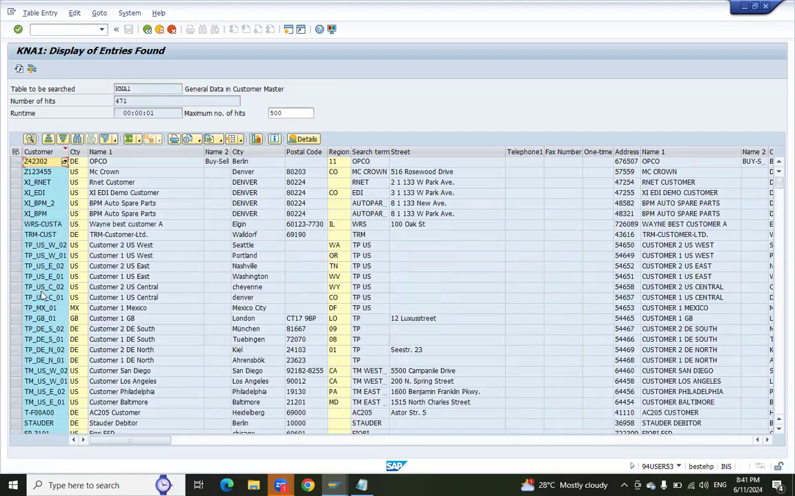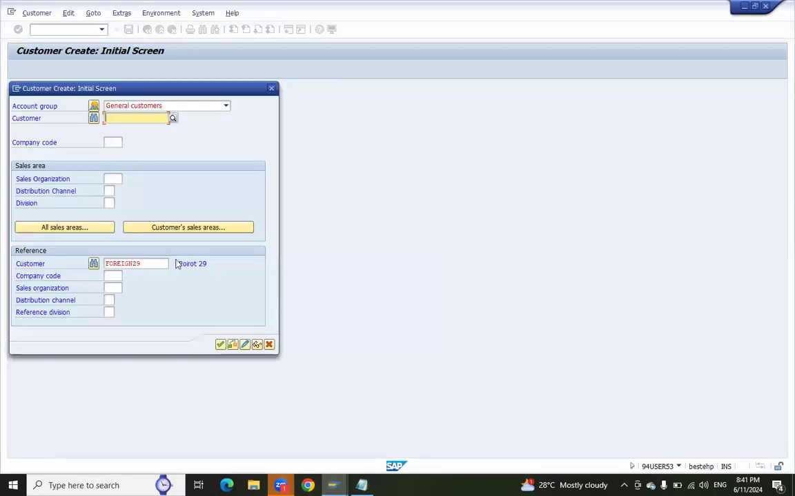So what did I do? If you see here, for this particular account group, what error did I get? Whatever is there, 29 का account group है ना, उसका number हमको externally देना पड़ेगा. That is the message I got.